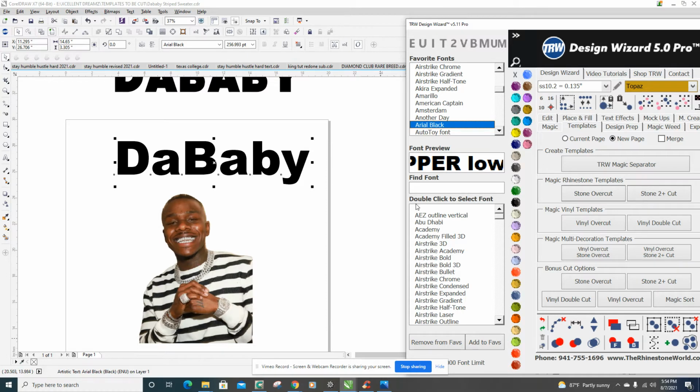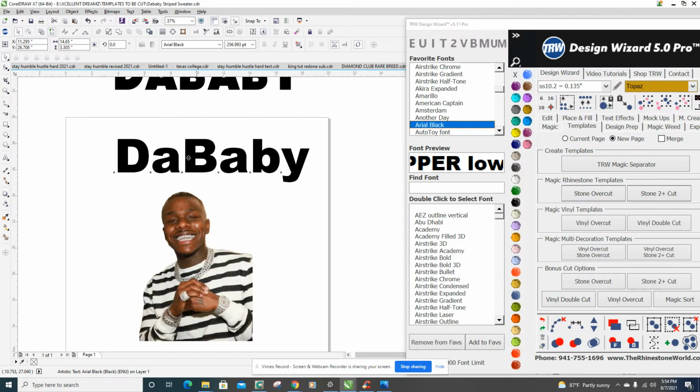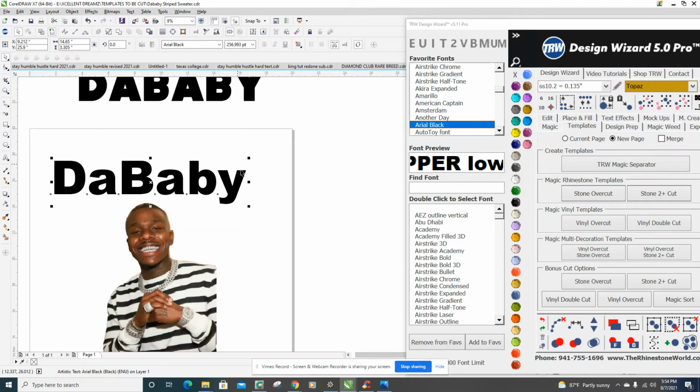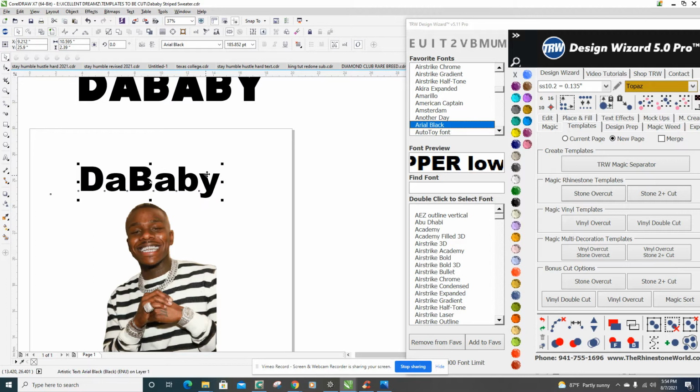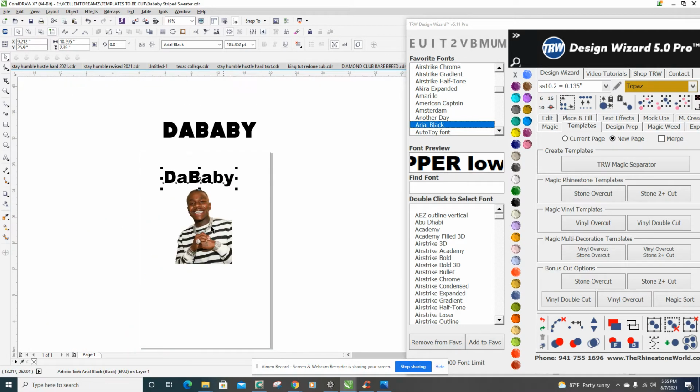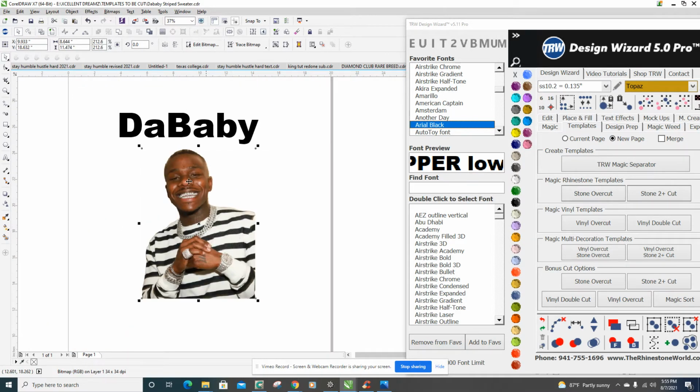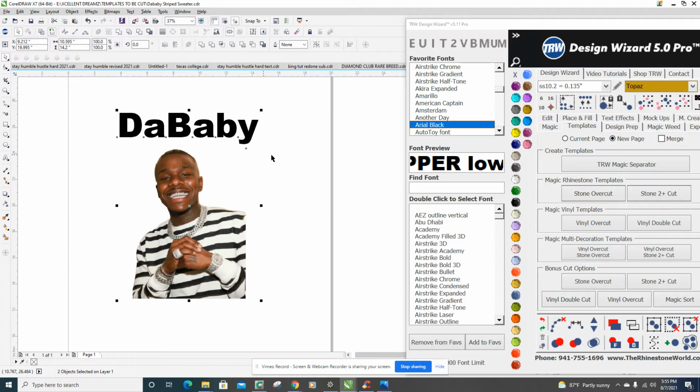All right, I like that one. We'll use this one right here. All right, and let's size it down to how we want it on the shirt. Let's say about, what's this image? Click on the image, click on DaBaby, the text, and press C to center it. So roughly the picture is 8.64 in width. All right, so that works, DaBaby.